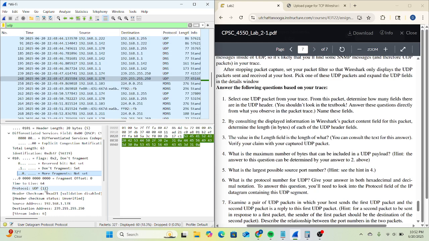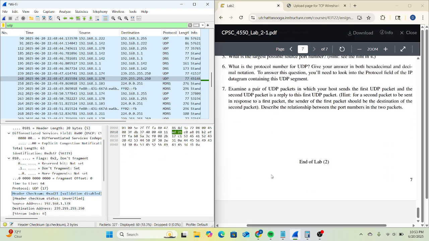And that's how that swaps over. The source port from the first packet becomes the destination port for the second packet, and the source port of the second packet is the destination port when it sends it back to the first. So that is how those relationships would work. And that looks like the end of lab 2. So thank you.